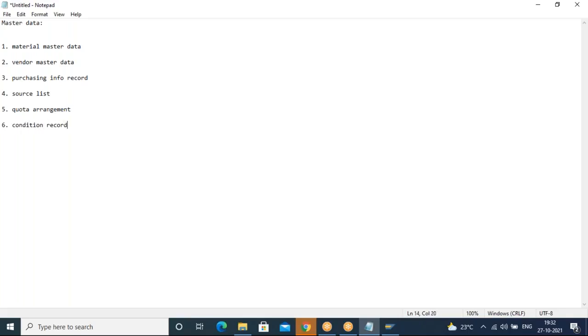But this condition records we are not going to discuss in this master data. Why? Because it is going to get covered in the pricing procedure. Okay, so we are not going to discuss condition records in the master data. We are going to discuss material master data, vendor master data, purchasing info record, source list, and the quota arrangement. So now let us see how to create the material master data.